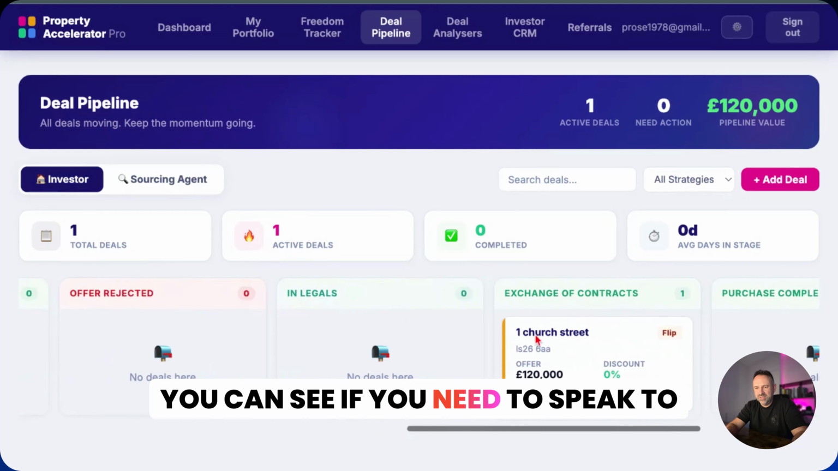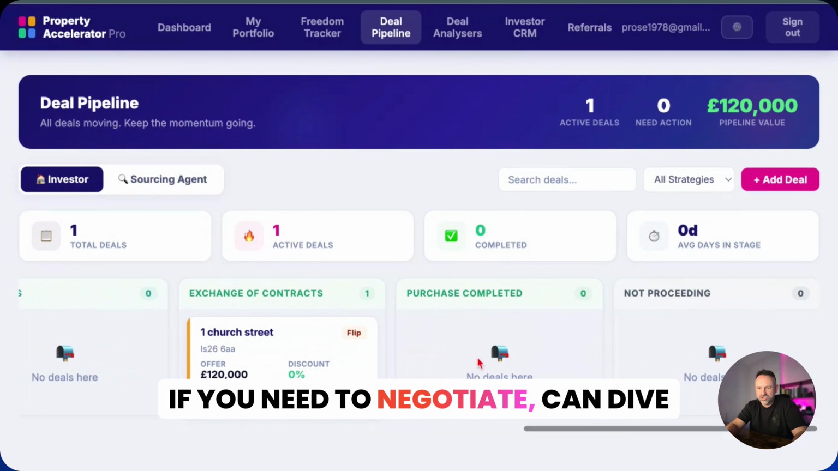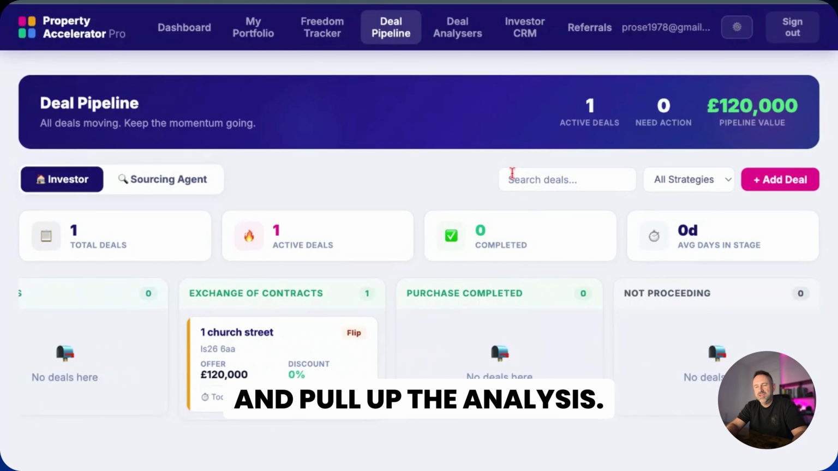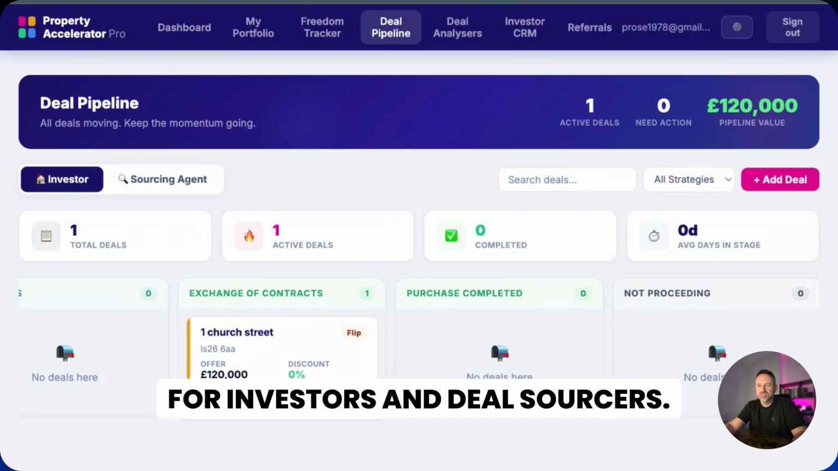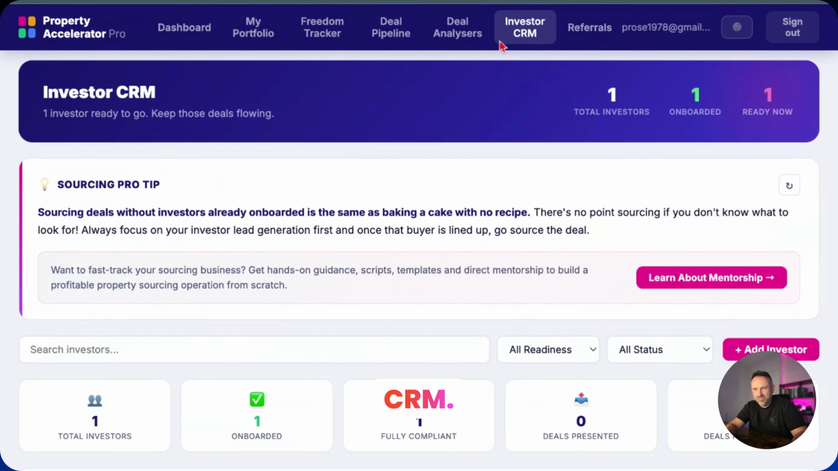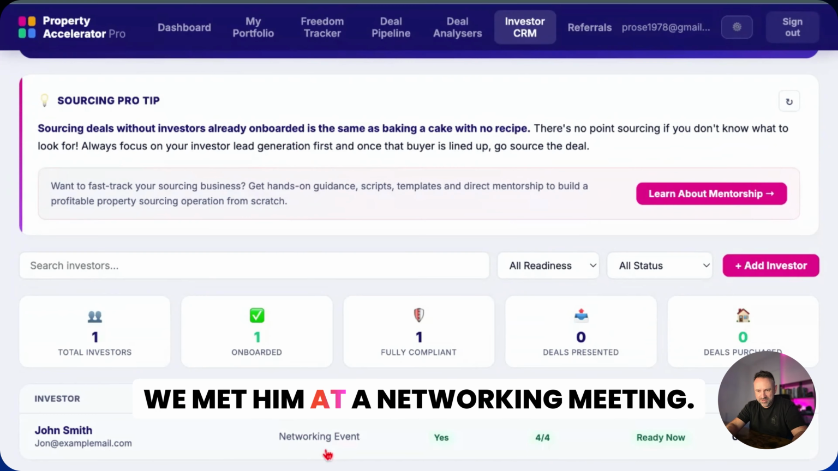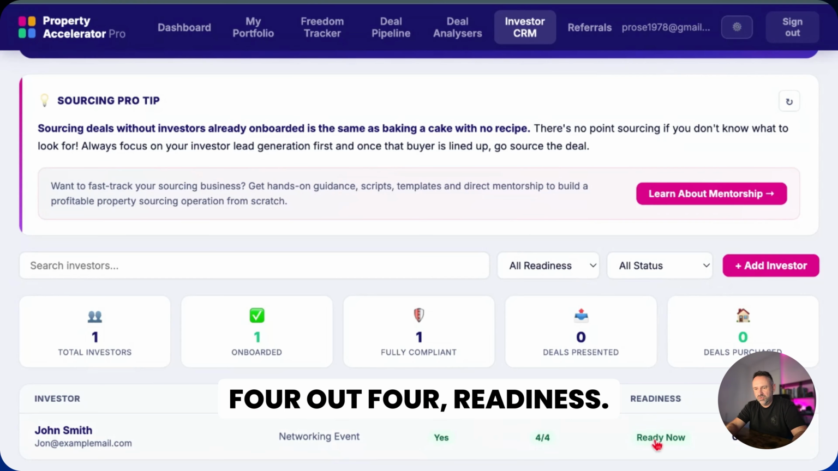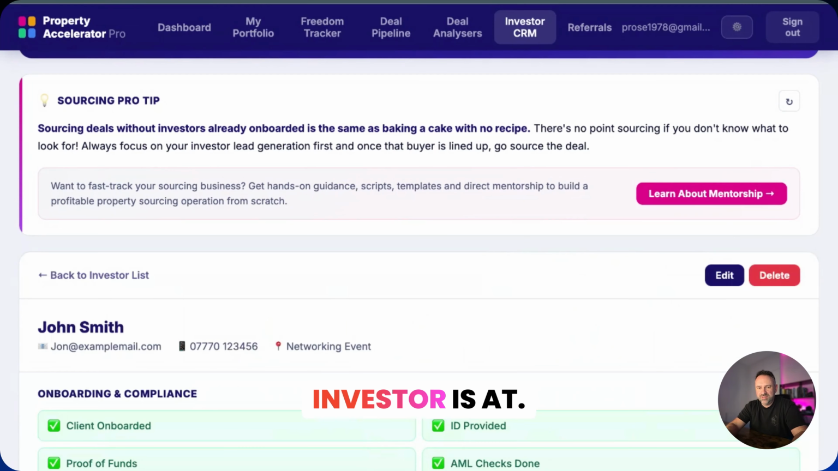You can see if you need to speak to the agent, speak to the vendor. If you need to negotiate, you can dive in and look at the numbers again and pull up the analysis. There's so many tools here for investors and deal sourcers. And then we've got the investor CRM. We've got one investor, John Smith, the investor here. We met him at a networking meeting. He's been onboarded, compliance 4 out of 4, readiness. He's ready to invest now, and you can see where each investor is at.